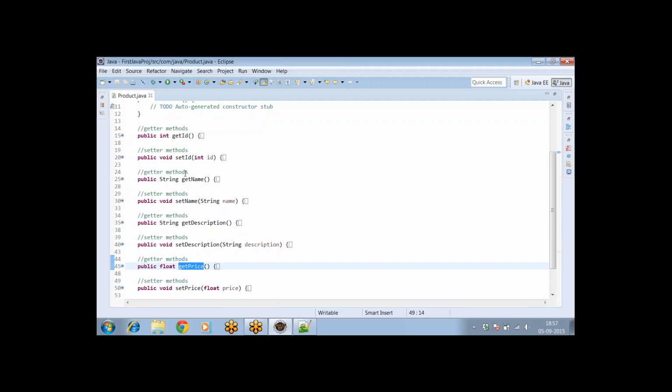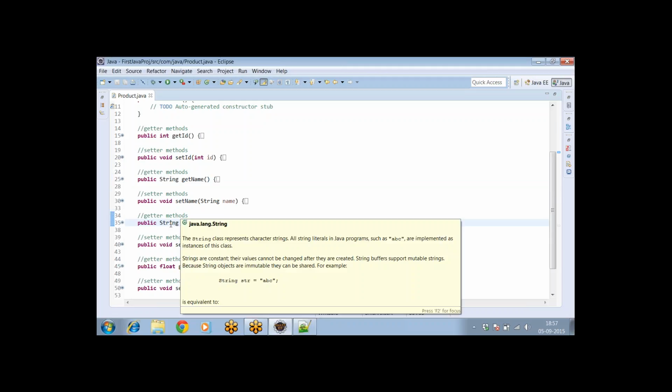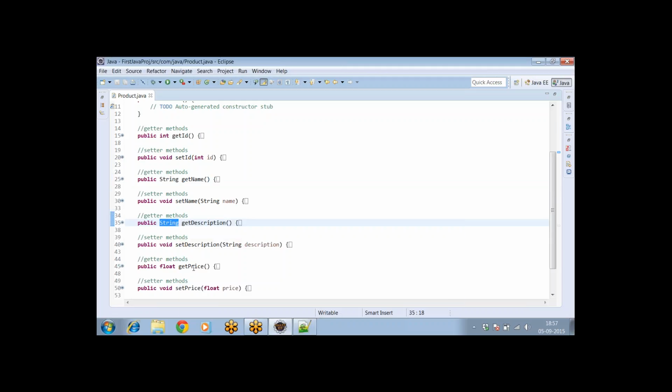You see, the first method getID is for the ID property. It is integer type. getName is for the name property, which is string type. getDescription is for the description property, which is string type. getPrice is for the price property. Price is float type, so the return type is float. This way, the return type of the getter method will always be the same as the property type.